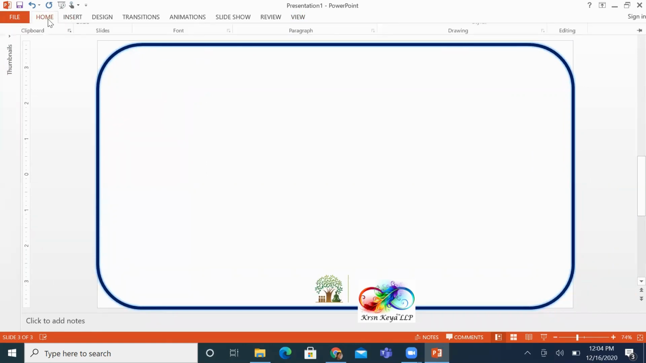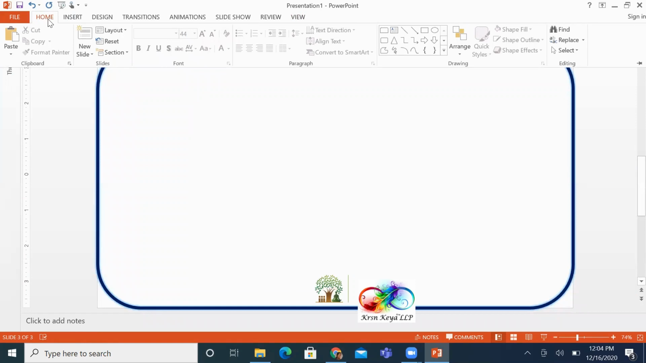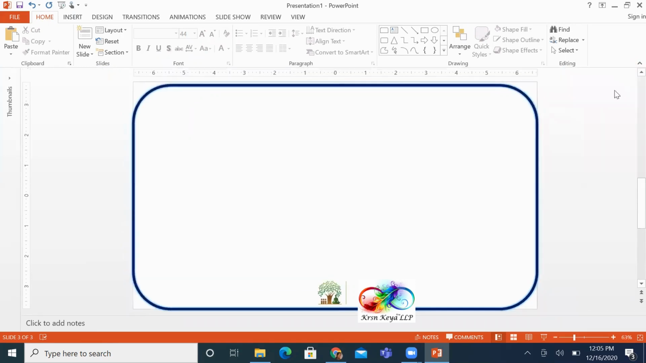Now, how do I get my ribbon back? I click on any of the tabs on the top and then I see a small pin here onto the right hand end of the ribbon. I'll click on that and it gets fixed to the screen. So that is how we are going to use it.